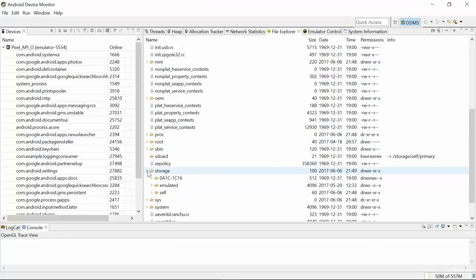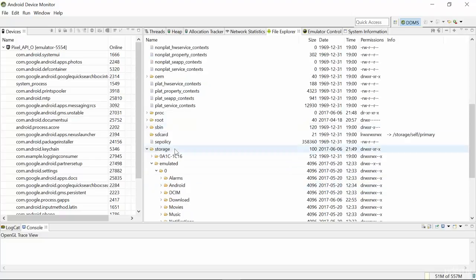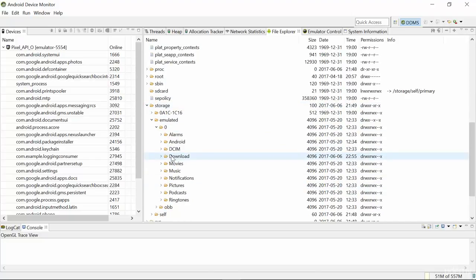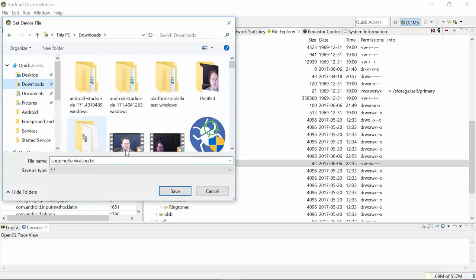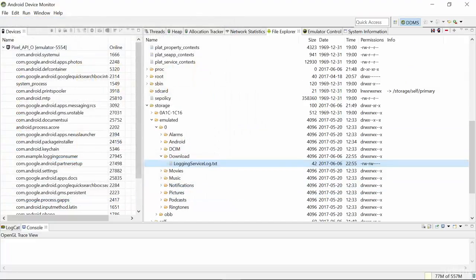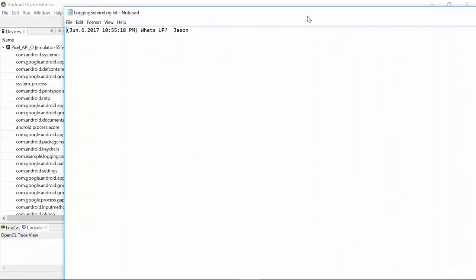So we want to go to storage, emulated, 0, and remember we wrote the data in the downloads directory. So if we go to download, we see that we have our logging service. If we look at this, we pull it off the device, and we save it in, let's say downloads. We can open it up and see if it wrote our data to the log. So if I bring it up in Notepad, you can see that it was written with the timestamp. It just says, "What's up, Jason?" And so here is a demonstration that just allows us to bind to a service and write data to external storage. It's just a simple service application that does some logging.